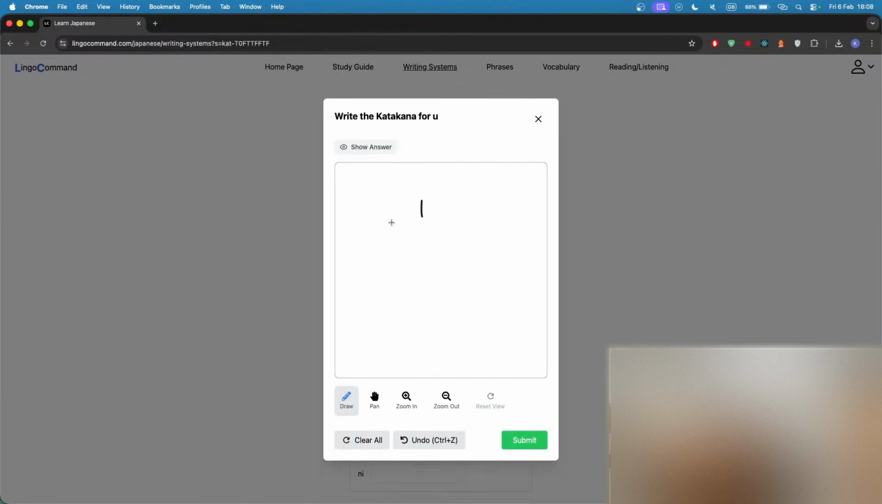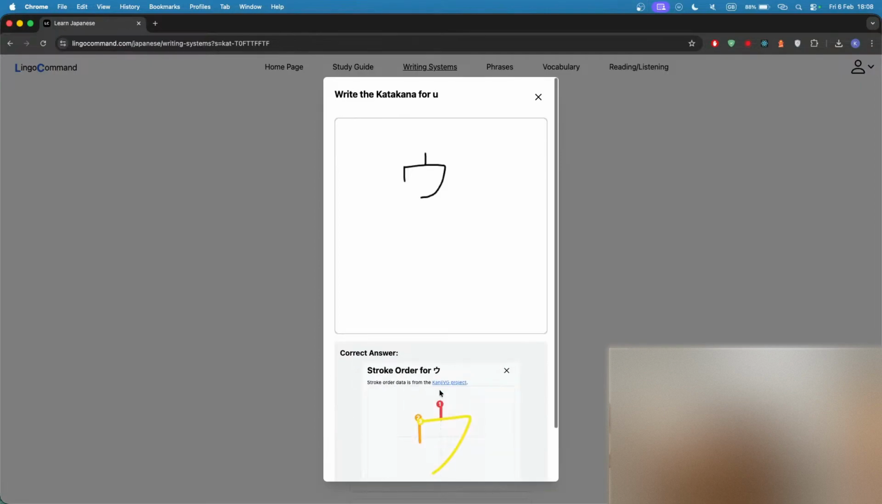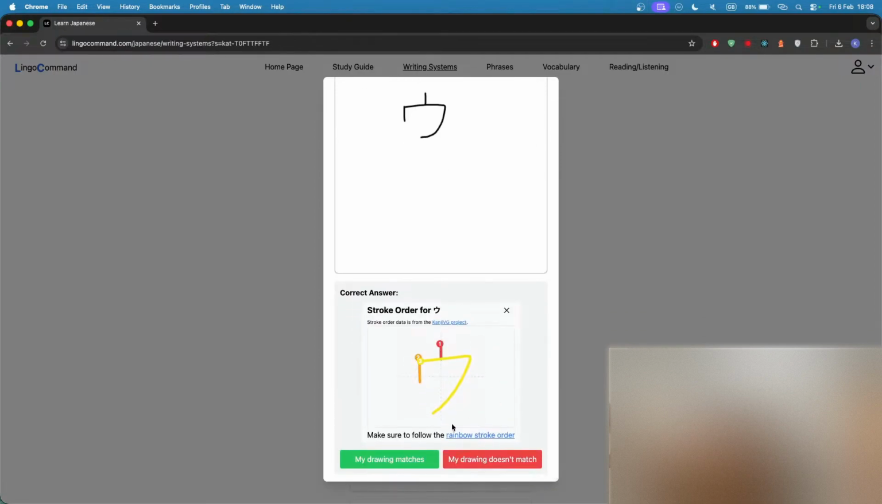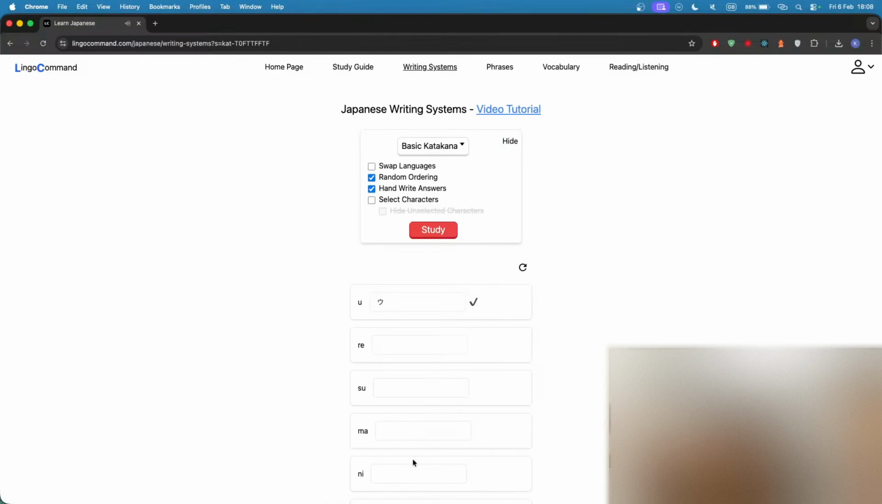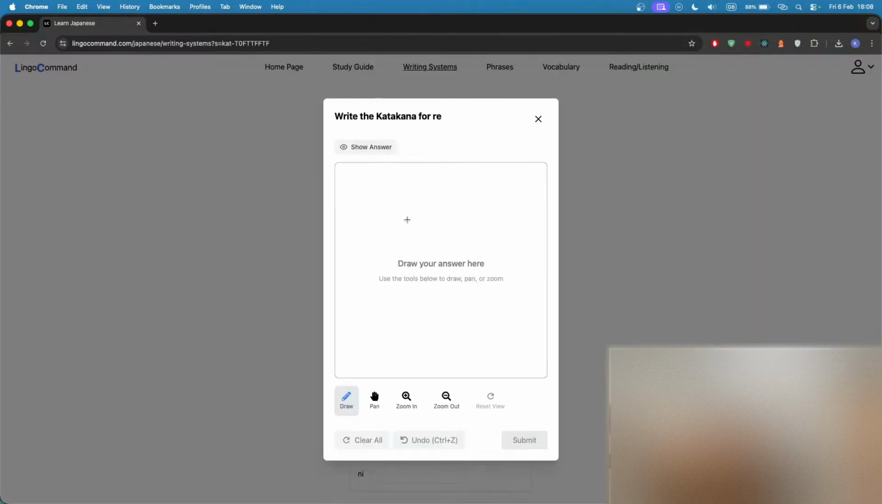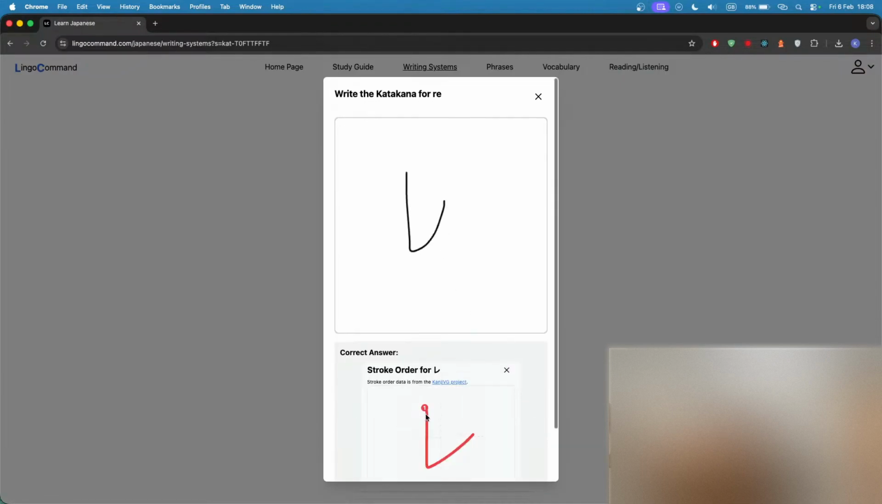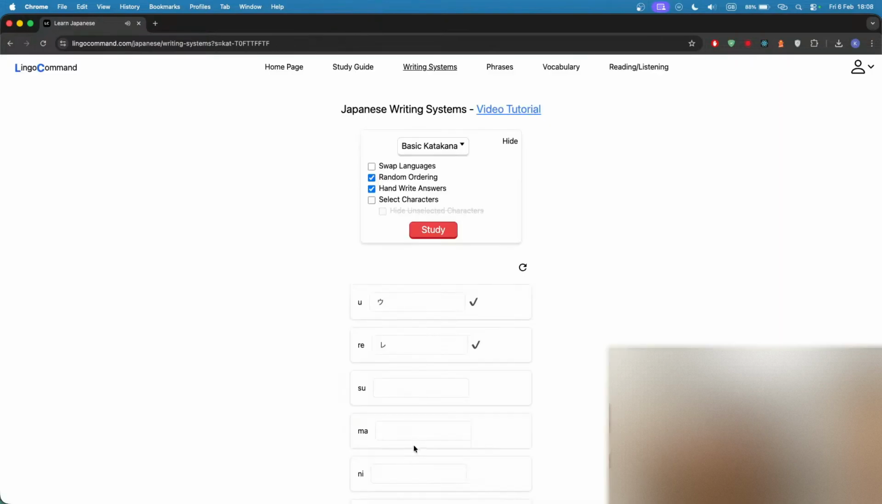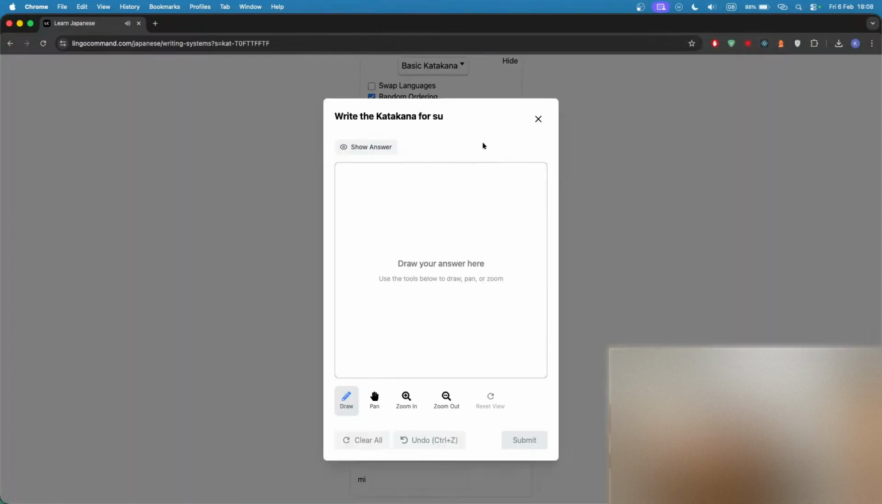So u is this. Now there is no gap here, so let's try and do that more neatly. That should be u. 1, 2, 3. Yeah, that's the correct stroke order, so we'll give that a pass. What about re? Re, I think, is this one. Yeah. Looks good to me. Su. What is su?